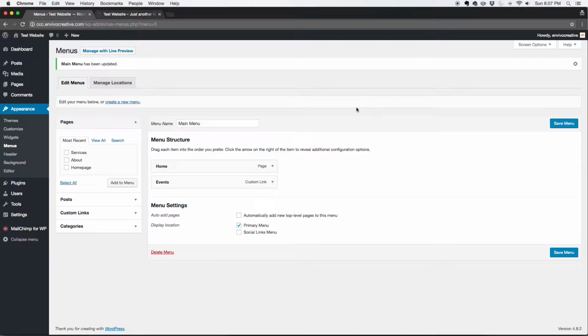Now, if you have another location where you want your menu, this is a little more advanced. But if you want to add a different menu to a different location, then you would just click here, create a new menu, and follow that procedure. But more than likely, all you want to do ever is just edit this. Or by this, I mean the main menu.